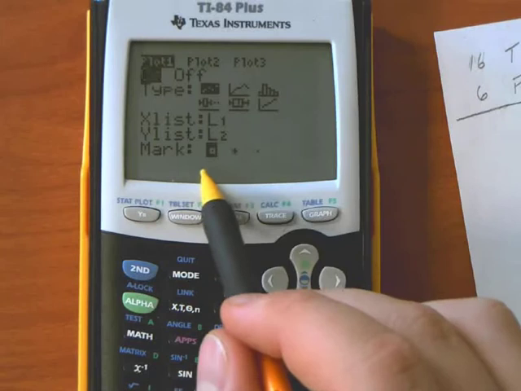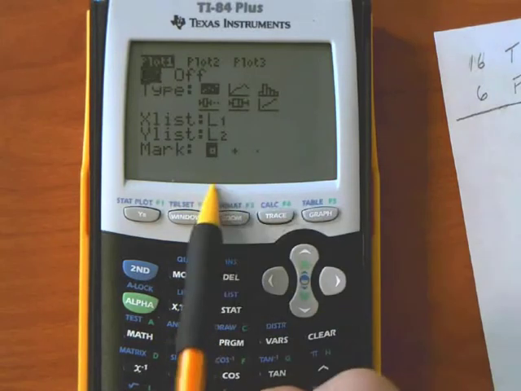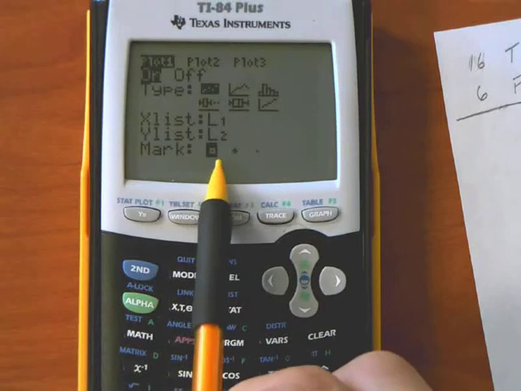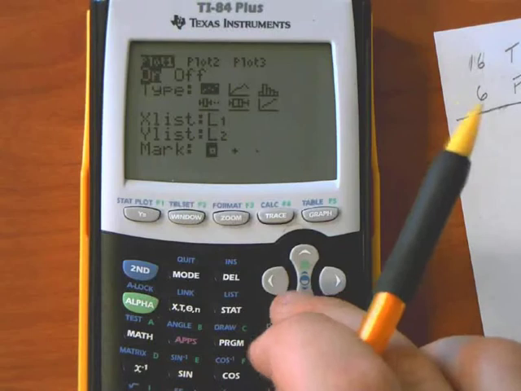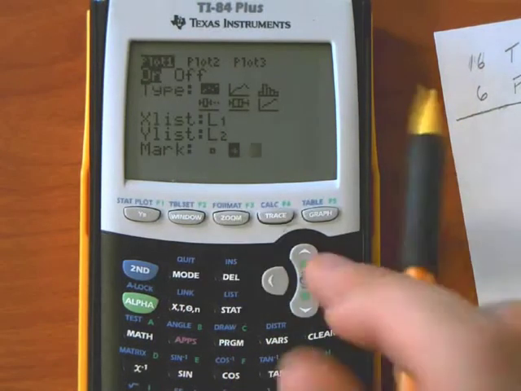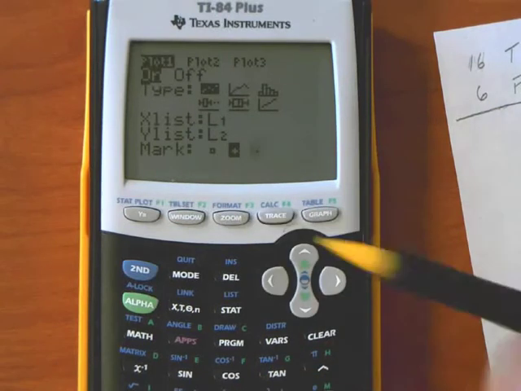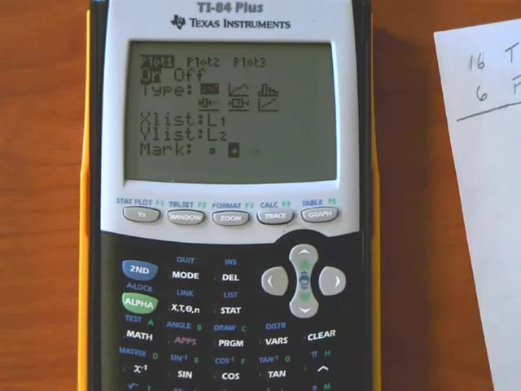This last thing down here, mark, is just saying what the graph is going to look like when you make the graph. So what are each of the values going to look like? If you have the first one, all of the points it plots will be little squares. If you choose the second one, all the things you plot will be little plus signs. And this last one will be just little mini dots. This last one is totally up to you. Pick whatever one you want to look at the most. It doesn't matter. I'm going to go with plus signs, I think.